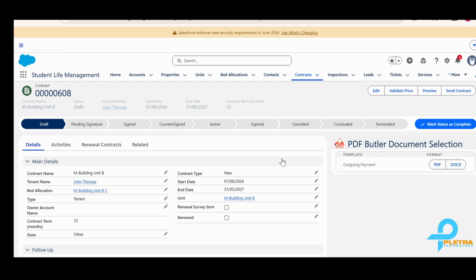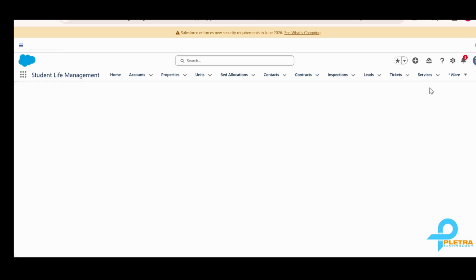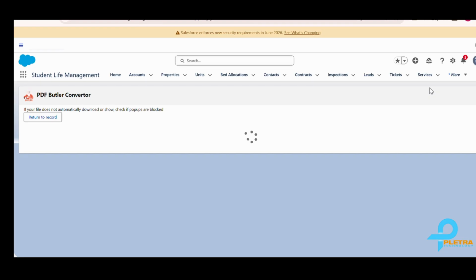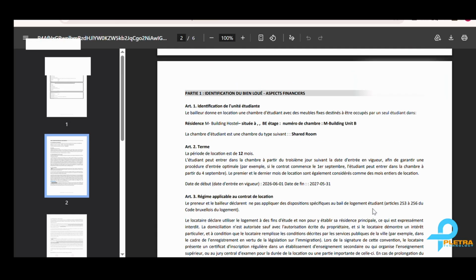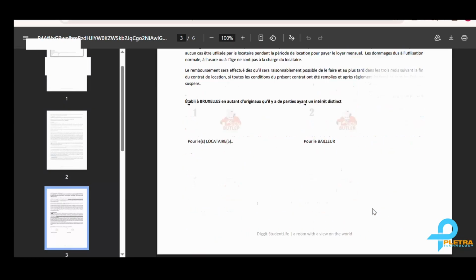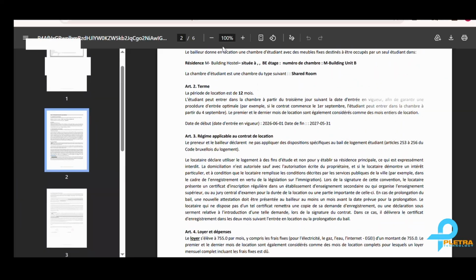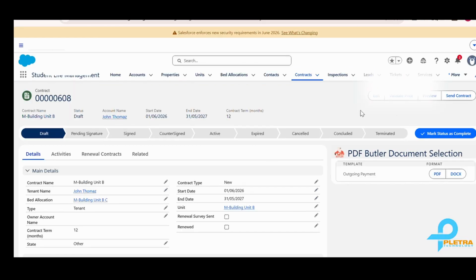Now the contract lifecycle management comes here. Here we have used the PDF Butler and Site Butler. Those are the managed packages we are using, and we have here the preview button. Once I click on the preview button, the document is getting generated. So the admin persons with management person will check the document. If the document is fine, then they will click on the send contract button, and after clicking on the send contract, the email will get sent to the students.